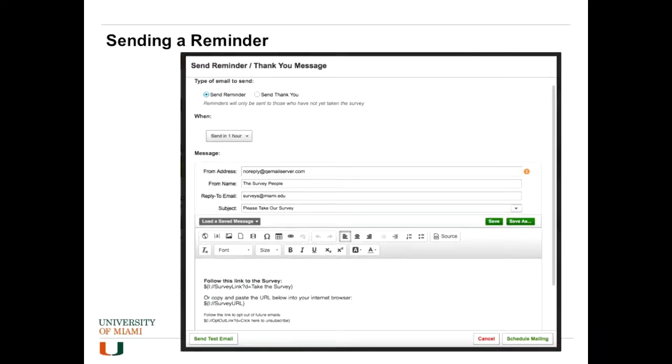This is just an example of the reminder screen. It's going to look very similar to the message that starts the survey, with the difference that you have the two options here of send reminder or send thank you. Now, just to show a quick demo.